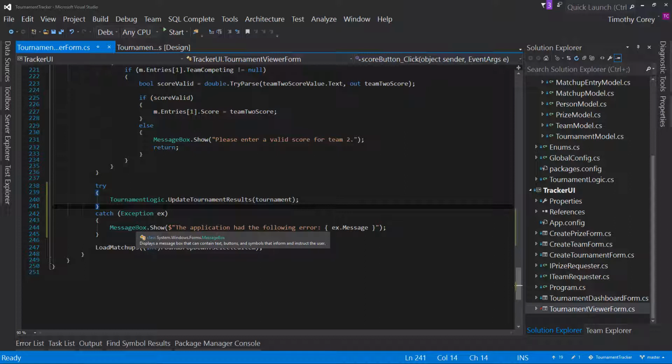The same thing is true for connecting to our SQL database. If the SQL database isn't there, we should tell the user, hey, I can't talk to my database right now, and then not do anything. So that's basic error handling.